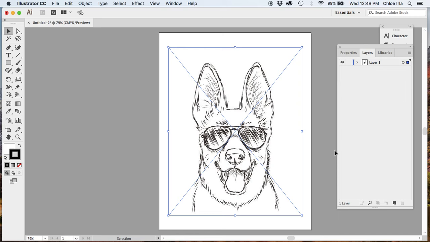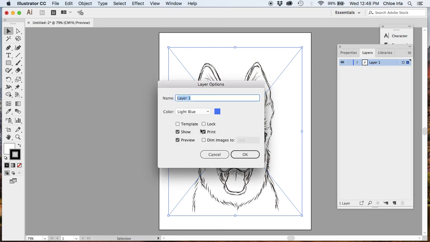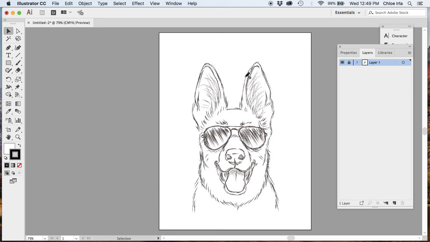I just want to make sure that I don't move the original file anywhere on my computer, or else I'll have to update my link. So I'm going to double click on this layer, and I'm going to say template, and I'm going to lock it. And I'm going to dim my images. I'll dim this to like 70% because it's just a kind of sketchy rendering, and I want to be able to see it. But this template layer locks it in place.